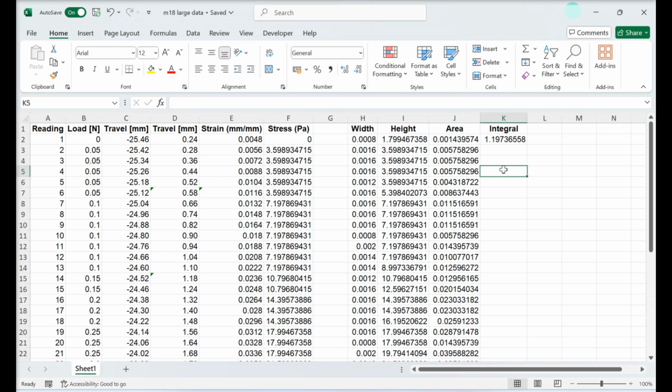Holding Control. Click the first cell you want to select. Hold down the Control key. Click the other cells you want to select. Release the Control key once you're done. Note that the selection will disappear if you click any other cells while you've got your selection active.